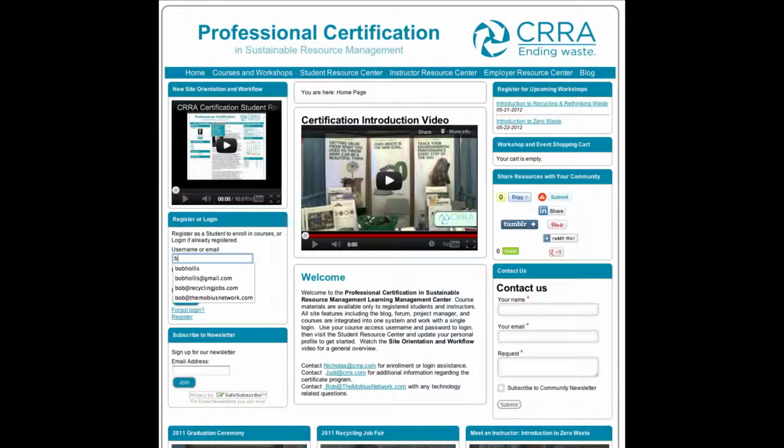So I'll start by logging in so that I can take a look at the things we'll need to see here. And if you forget your login at any time in the future, just use your Forgot Login button. And if you're not currently in the program, you can click here to register to gain access to the site and more information, and then register for courses once you've completed that step.